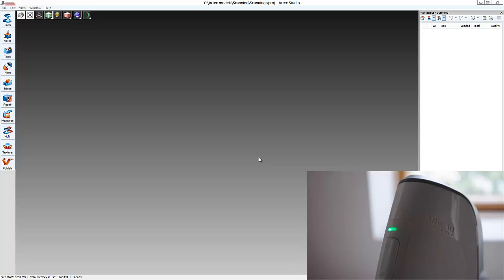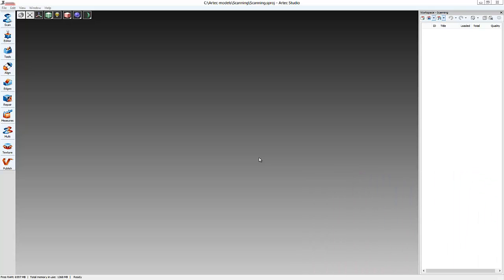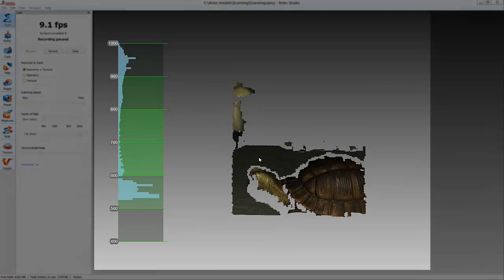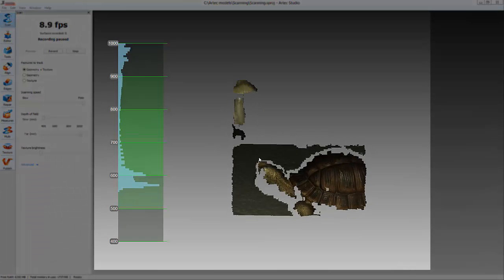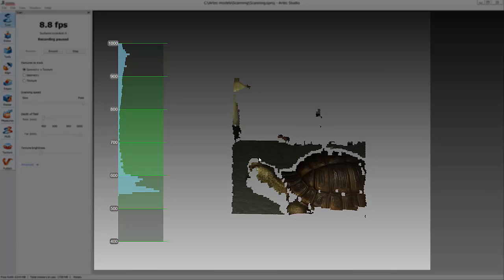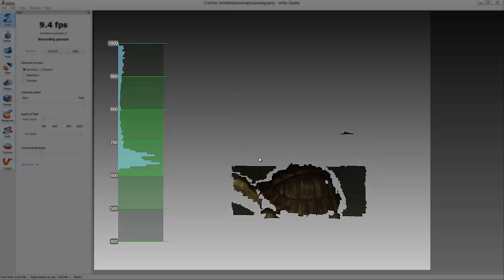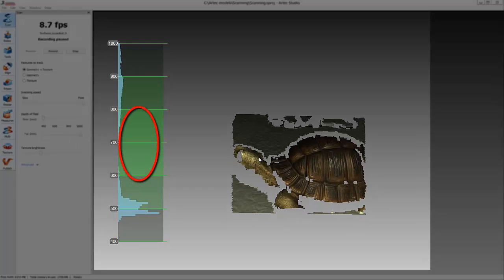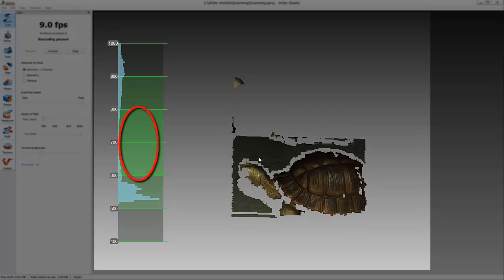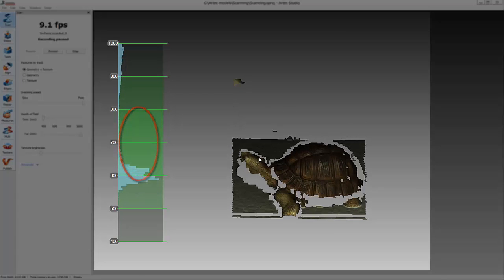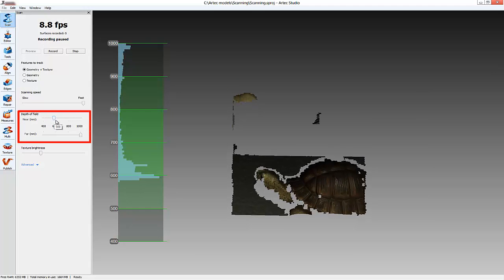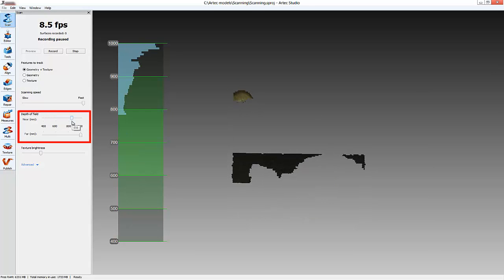Click the Start button on your scanner to open the scanning panel in Artec Studio. Click the button again to start the preview mode. Notice that when you move the scanner to and from the object, the distance grid helps you optimize the distance between the scanner and the object. Keep the scanner within the green zone for better results. Use the sliders to adjust the depth of view of the scanner.